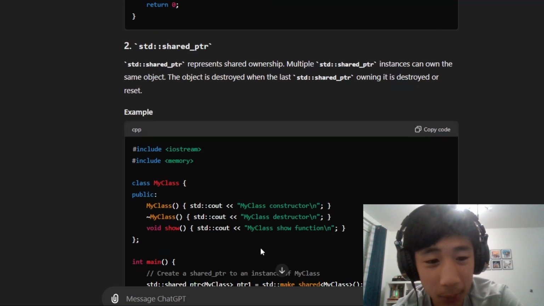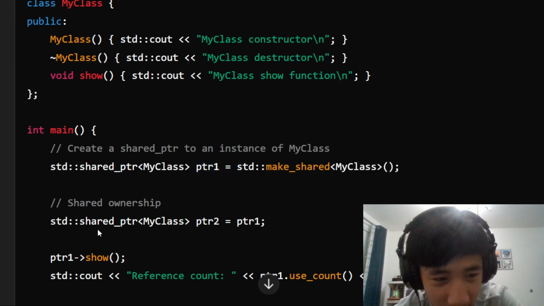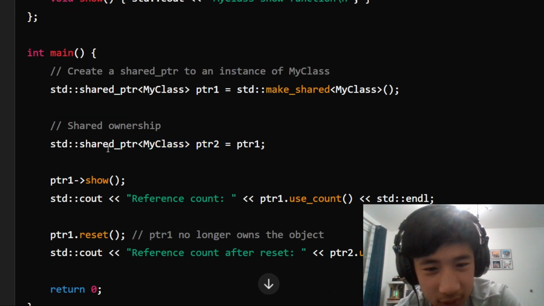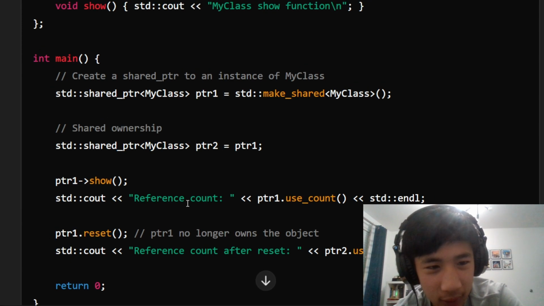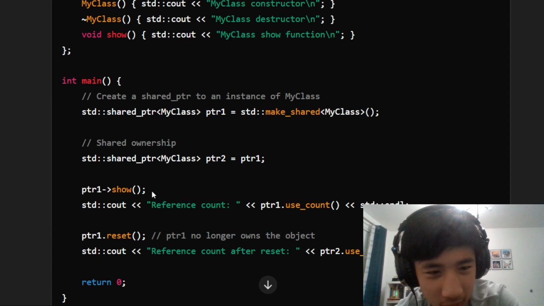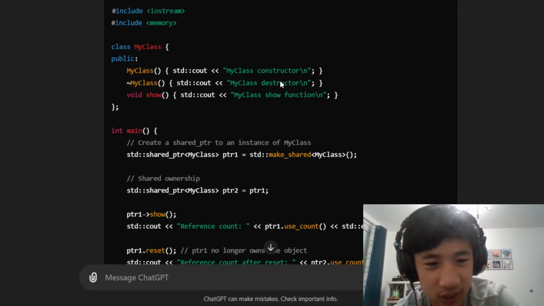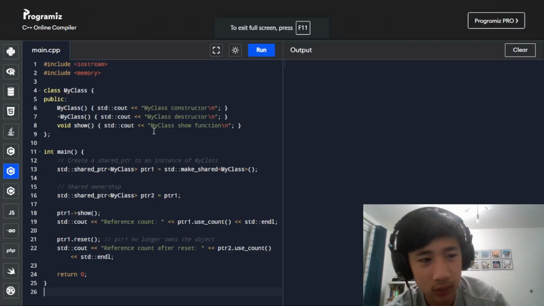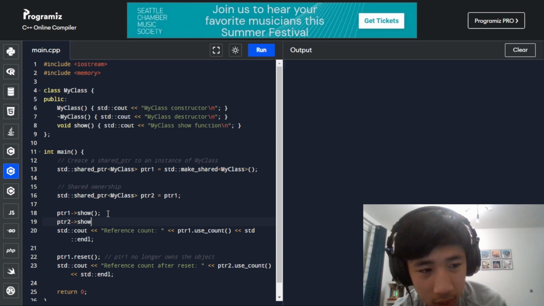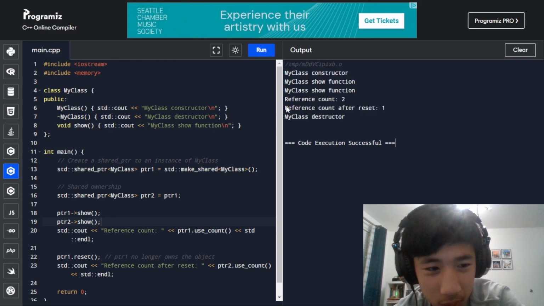Now we have std::shared_ptr. In this, we can create a make_shared. From there, share ownership by basically assigning it to another pointer. And now both of them actually work. So I believe if I were to run this code and also write pointer2.show, we would also get my class's show function. So I'm going to test it out just to test my theory. So right here, all we want to do is pointer2 show. Now let's test this out to see if my theory is correct. And yeah, it works. Woohoo!